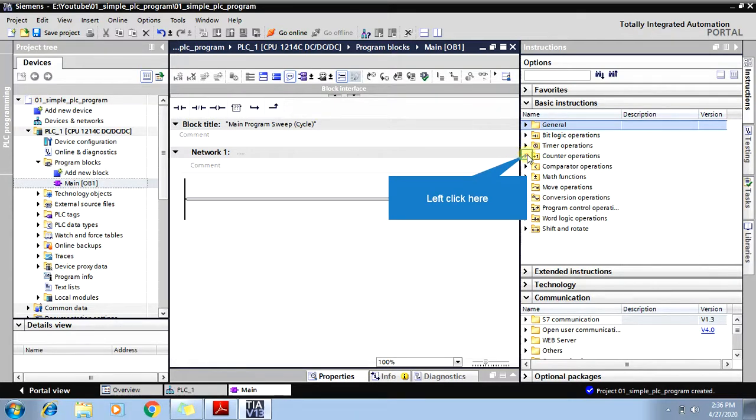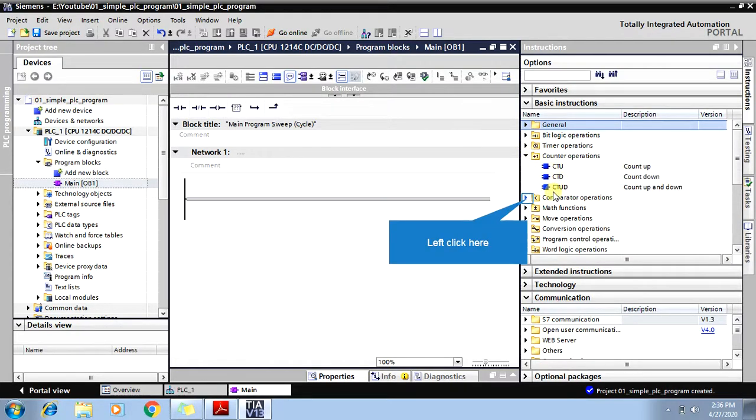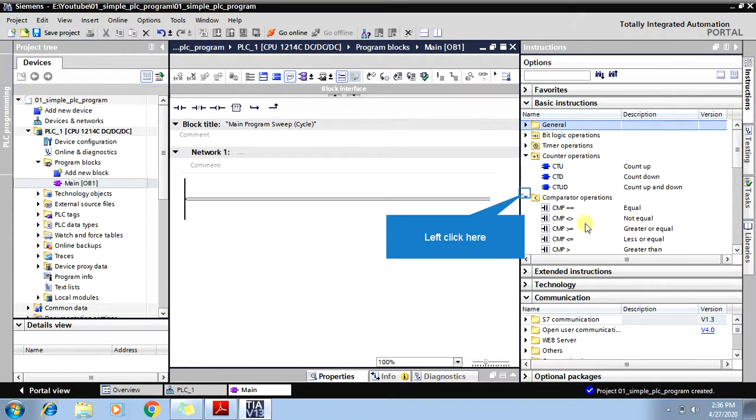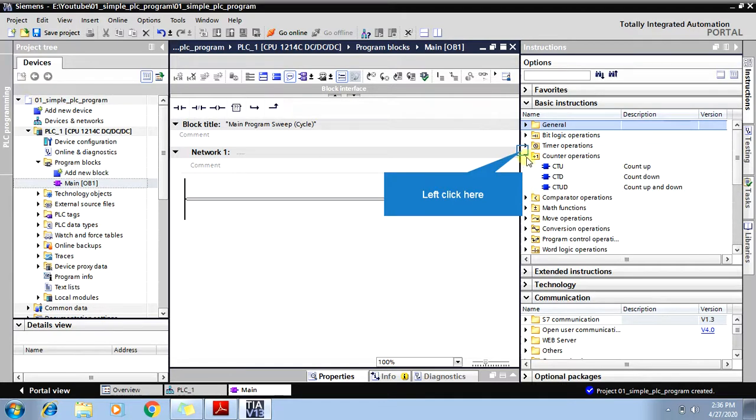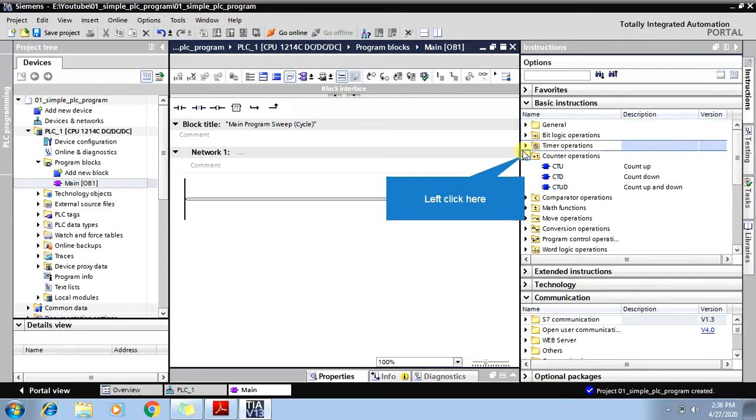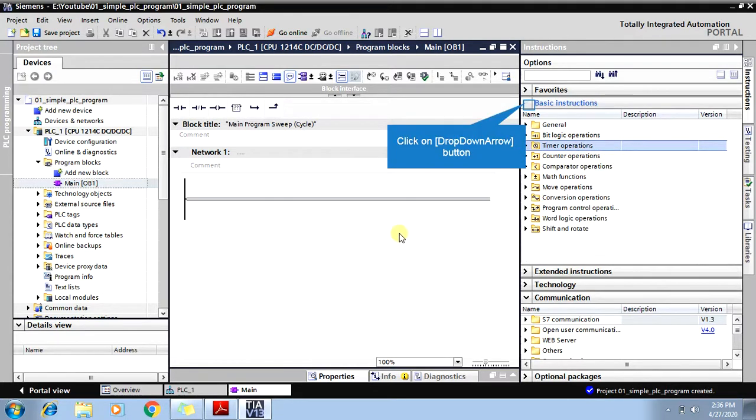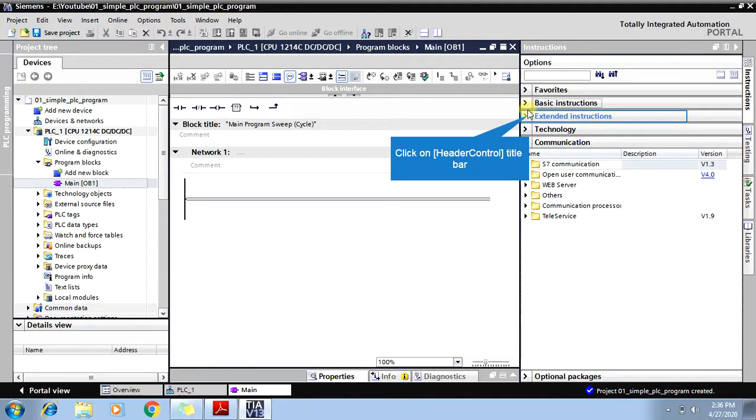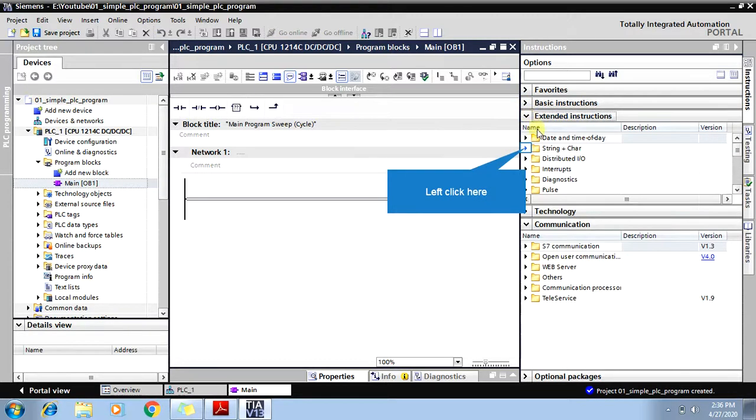Then I have counter, up counting, down counting. I have comparator operations, equal, less than, equal to. So whichever instruction we want to take, we can just drag and drop from here. Apart from basic instructions, we also have extended instructions, like if I want to read a string, if I want to write a string, I can use this.